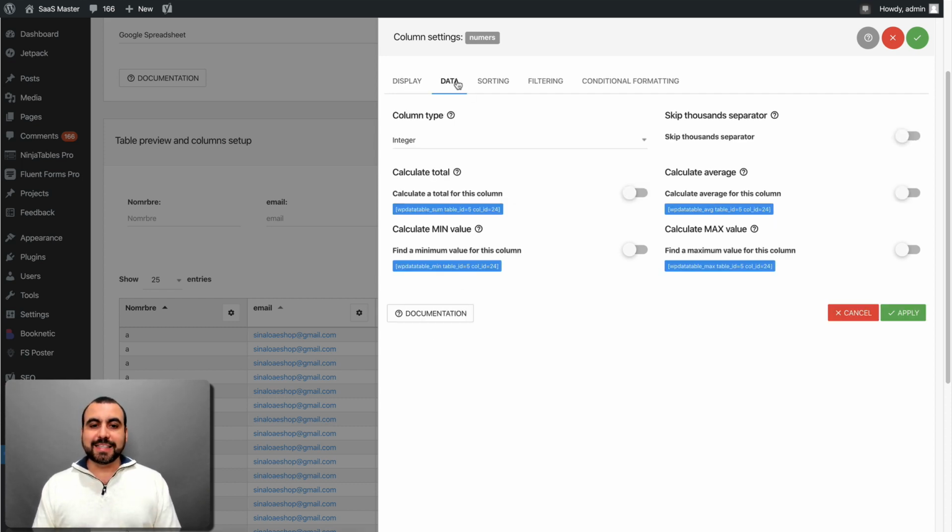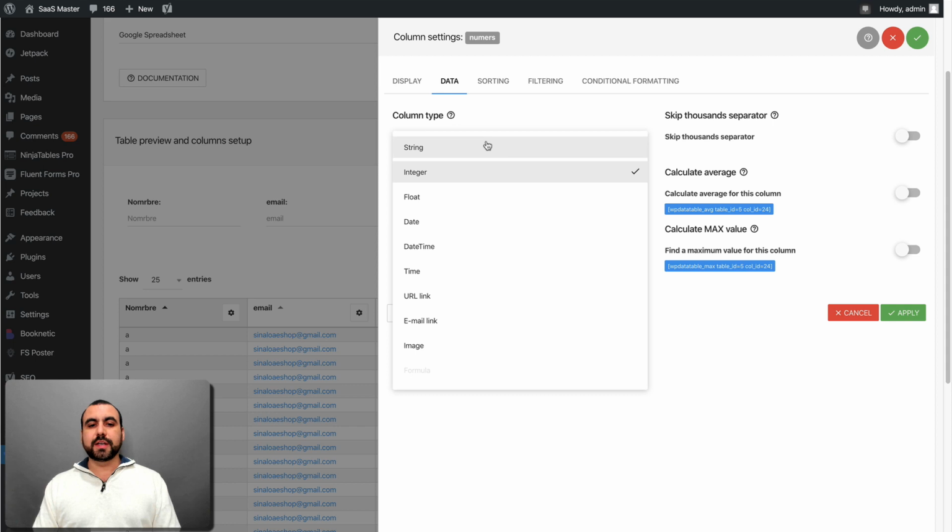Next thing we have is data. So in this data source, the column type, you can set what it is. It auto does it for you sometimes, and if not, you can change it. Maybe it went wrong, or maybe you want it changed.